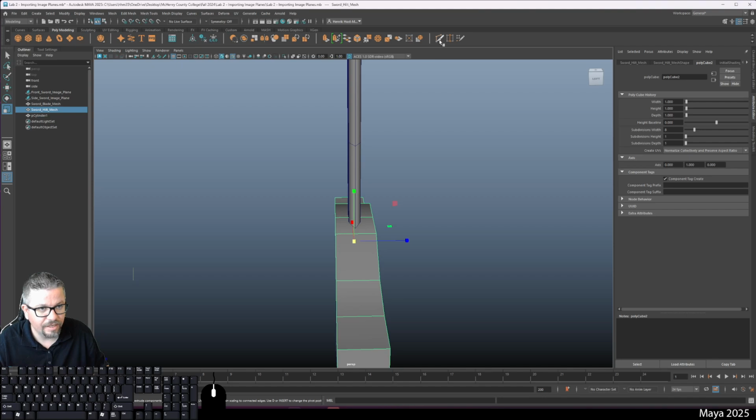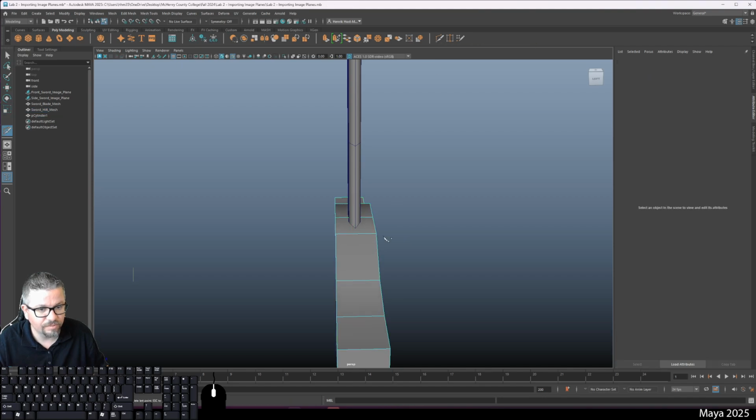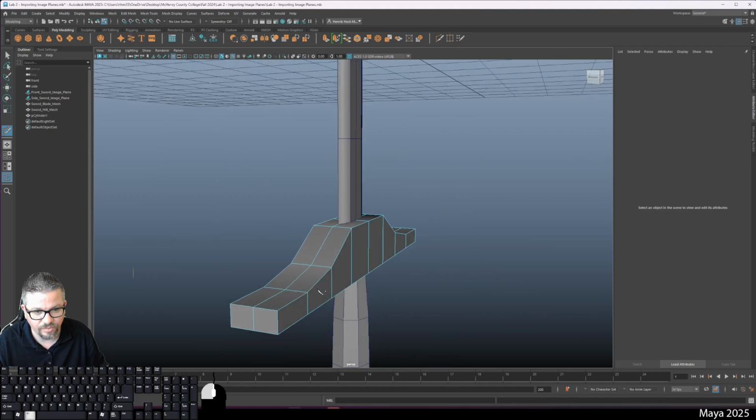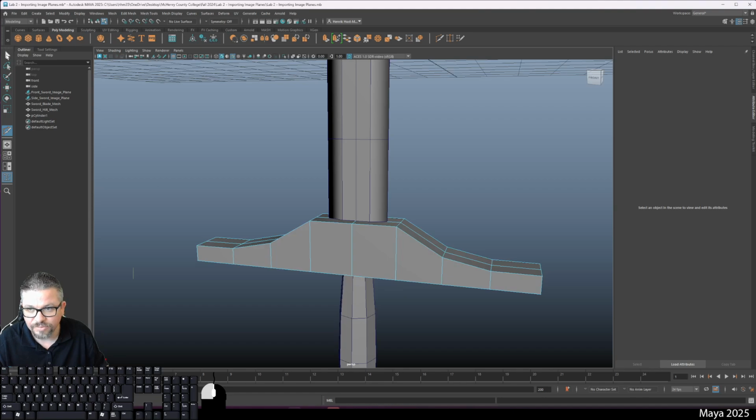Let's go ahead and hover over this multi-cut tool. I'm going to hold Control and Shift, and you'll see it's at 50%, and now I've just added an extra row of geometry. So that's foreshadowing into future labs here.